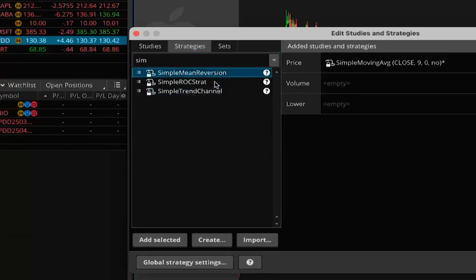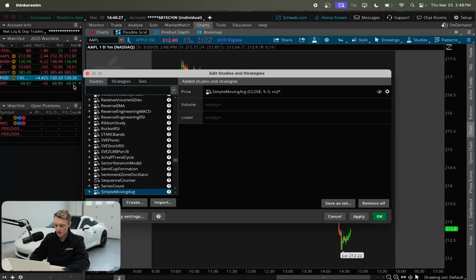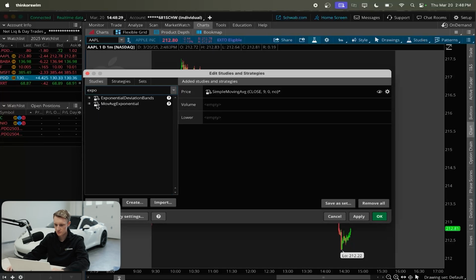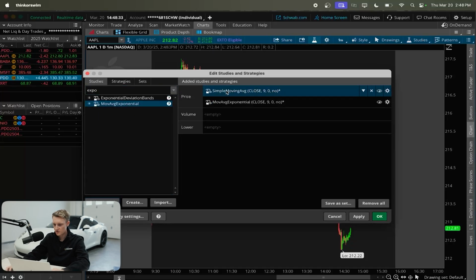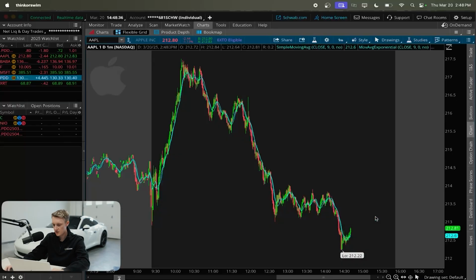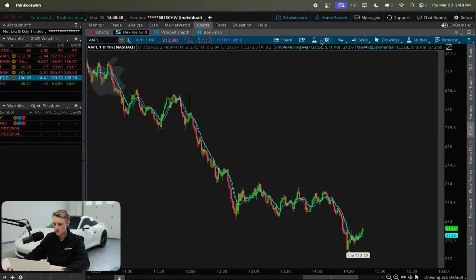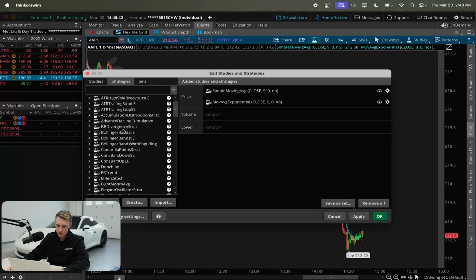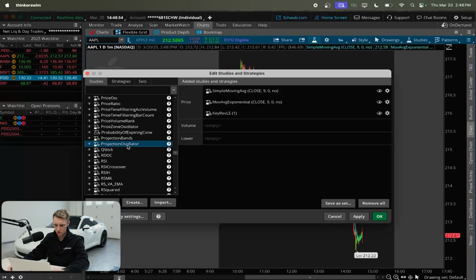Okay, these are going to be more of the traditional type of indicators. Say I want to look at an exponential moving average, so we're going to go to moving average exponential. Now you've got your EMAs. You can apply and hit OK. You can see we've got the 2 EMAs on the chart. If you want to try one of their strategies out, let's just find a random one. Projection oscillator.